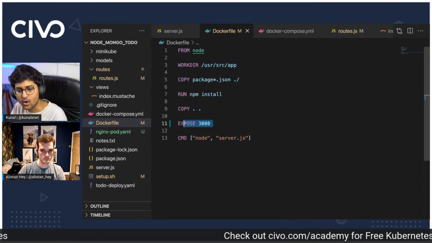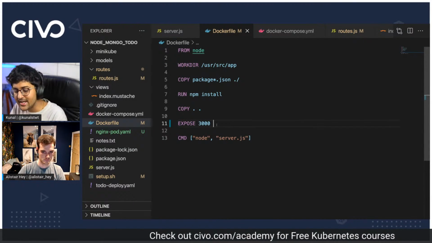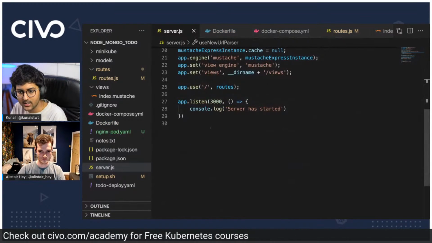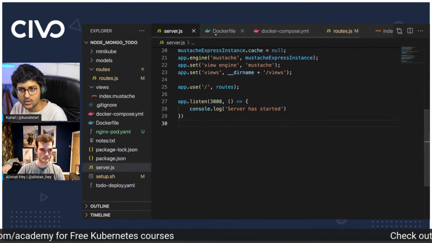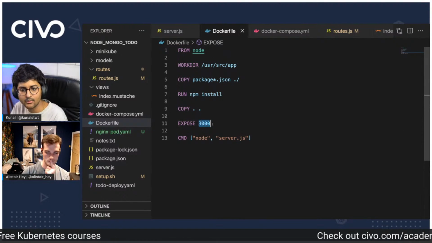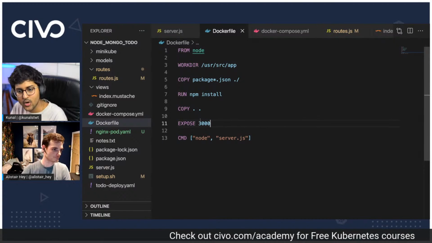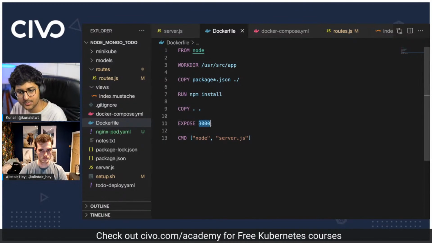This is basically just for documentation purposes. It's not actually exposing anything. It's just saying that the port over here is port 3000. When you're actually running this container, that's when you would have to expose it. This is just a documentation tag. It's saying whoever is running this Dockerfile, make sure you expose port 3000.